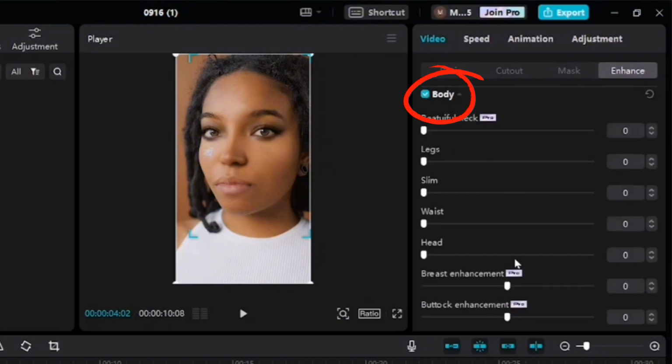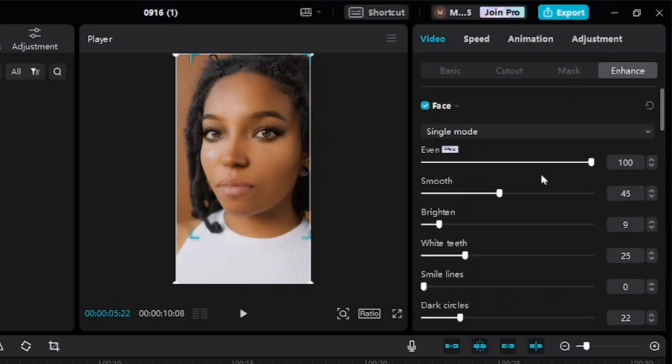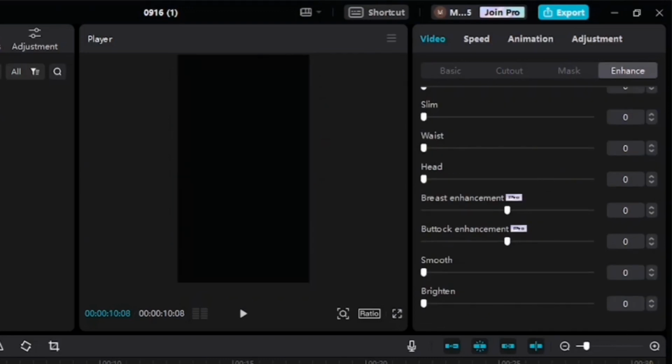Now we will move to body section. If you have a full body video or even a picture, you can adjust everything you want based on the desired looks. And that's all for today. This is a tutorial on how you can get smooth skin on CapCut.